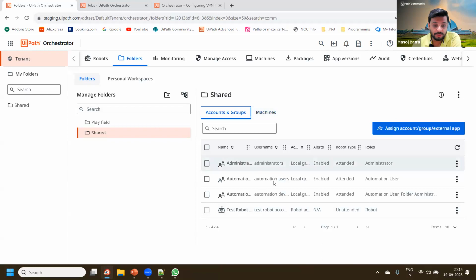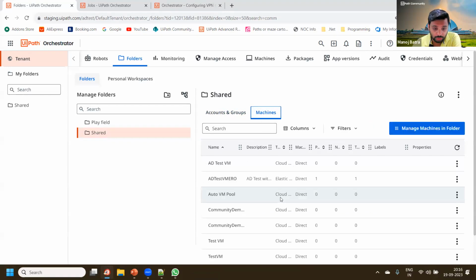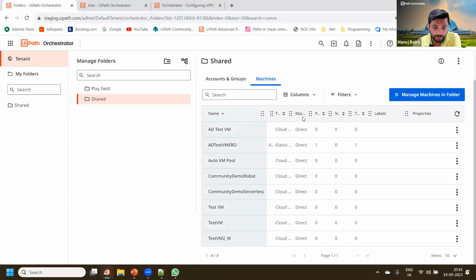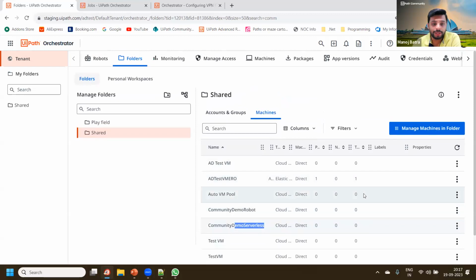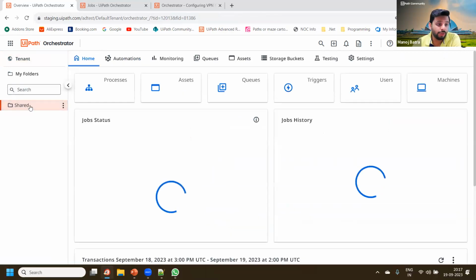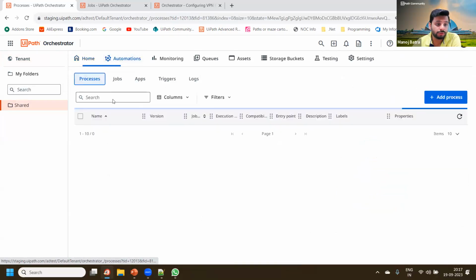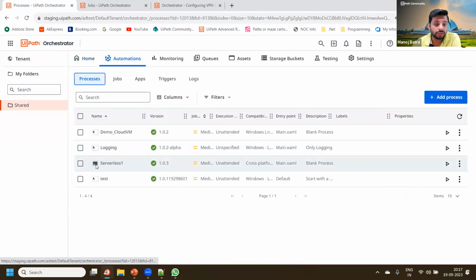So again, you can see that under machines, this would appear: community demo robot and community demo serverless. Both the robots are there. Again, running the jobs on community demo serverless is quite easy. I'll go to my folder, automations or processes. So this is the serverless process I have created. I just need to click on this.